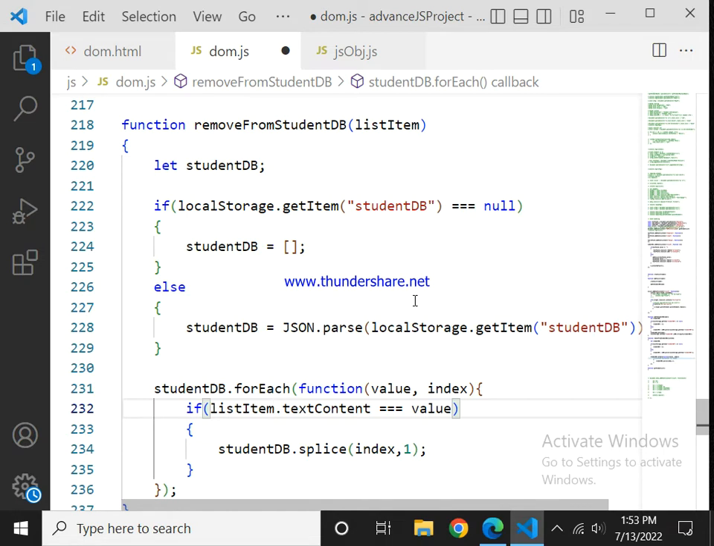Sorry, if I iterate for the first time, what is the value? The value is Jude. Thank you. What is the index? 0. If I iterate again for the second time, what is the value? KC. What is the index? 1.